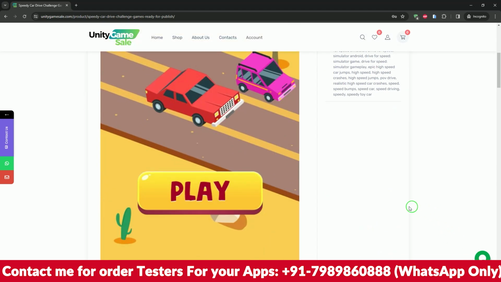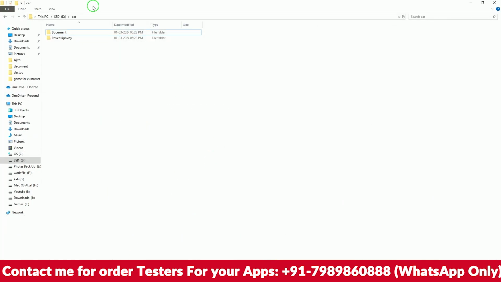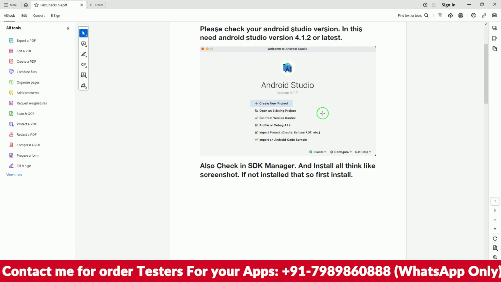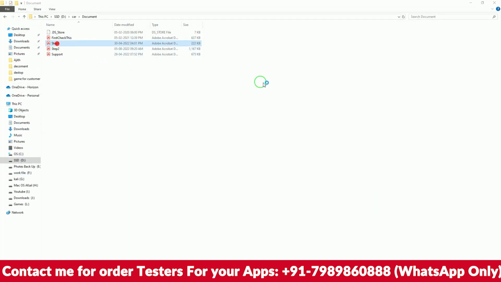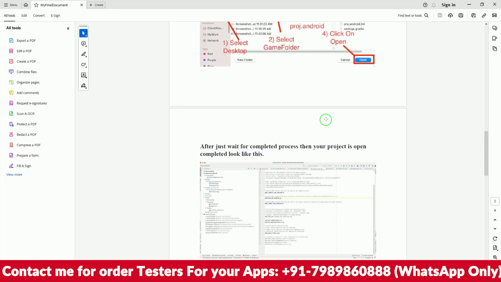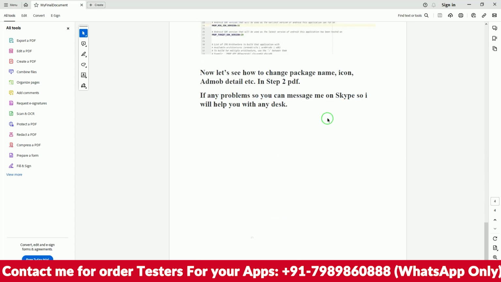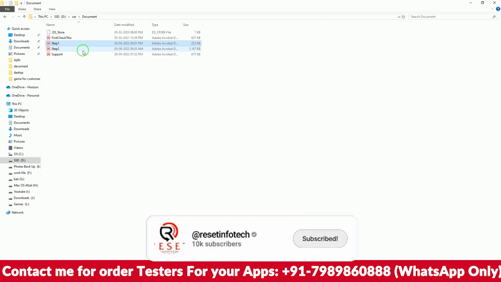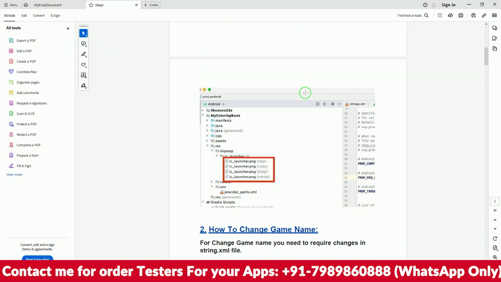Okay, so let's extract the first game. I have already extracted it in the folder. In this you get two things. One is the documentation, with the steps you need to check. There are complete Android Studio step-by-step instructions. This is the Android Studio steps document, and there is step one. These are the steps for how to extract and import, and where you can find all those things. This is a PDF, and in the PDF there is one more set of steps. Step 2 is also there, covering how to update and how to reskin your product, and everything is here.